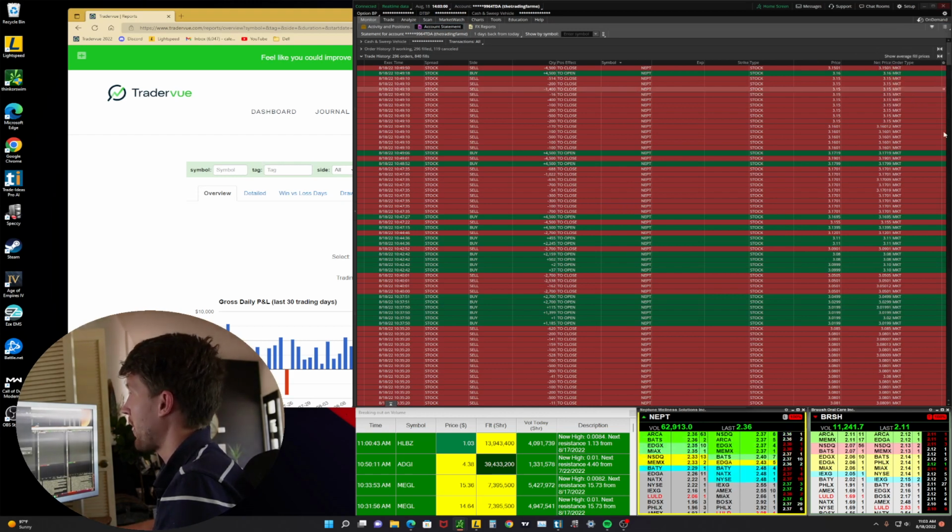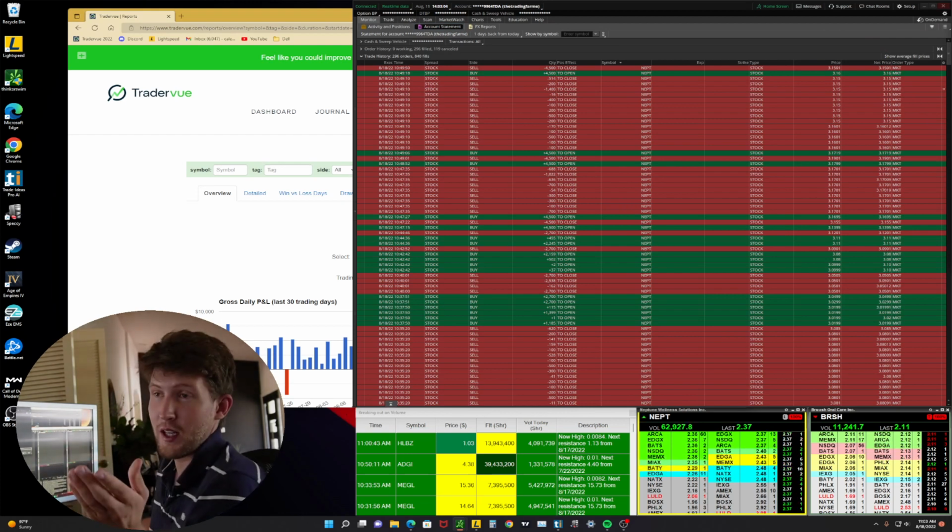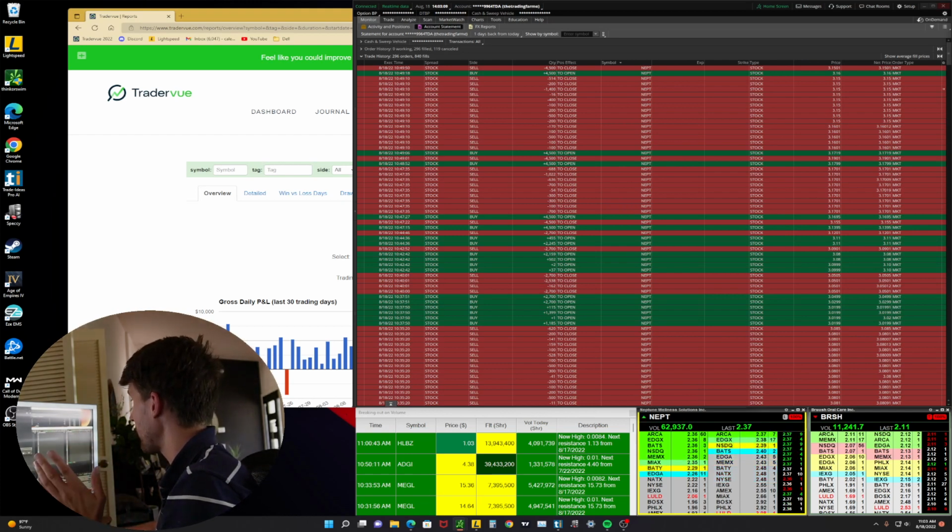You click Export to File, and then you save it however you save on your computer, if you have a Mac or Windows, whatever. Click save, and it will save it to wherever you have it.